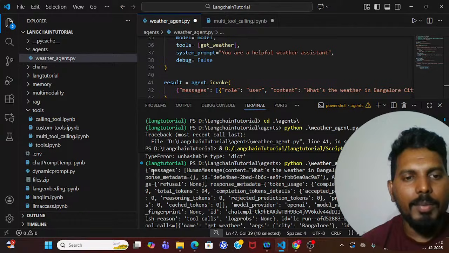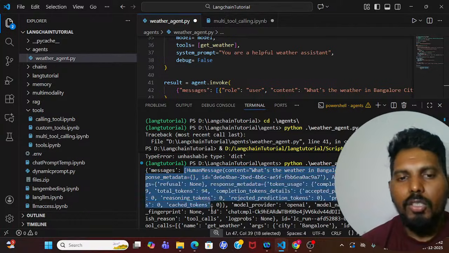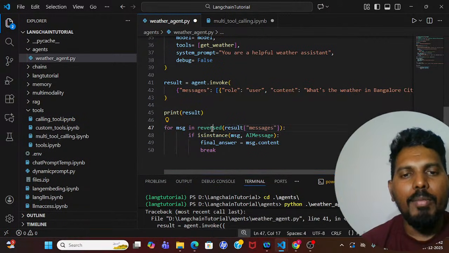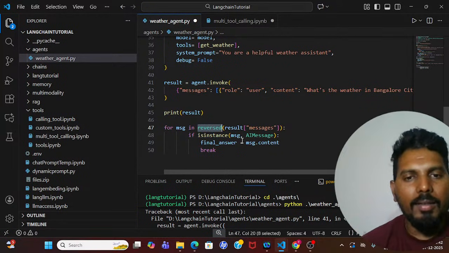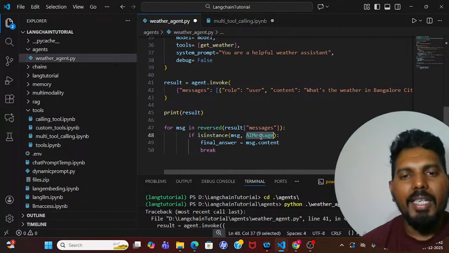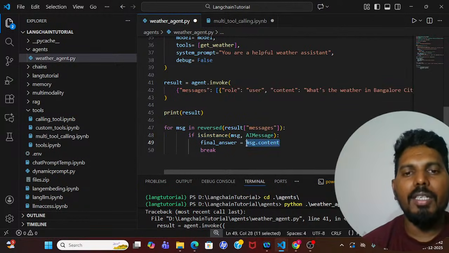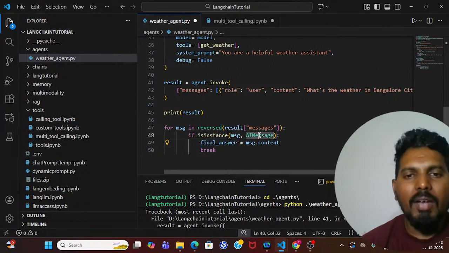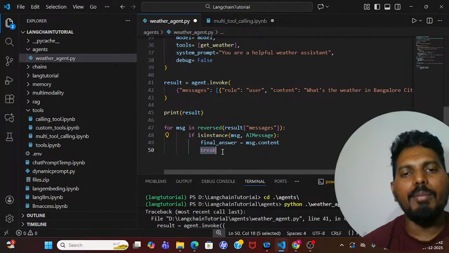Let me show you. This is my result, right? There is a messages key, which is a list of messages. Now what I am doing is reversing it, so I am looping from the last message and checking whether an AI message instance exists or not. If that is the case, I extract that particular message content and store it into final answer. Since we have extracted the final AI message, we don't need anything else, because that is our final output, right? Then I am breaking my for loop.